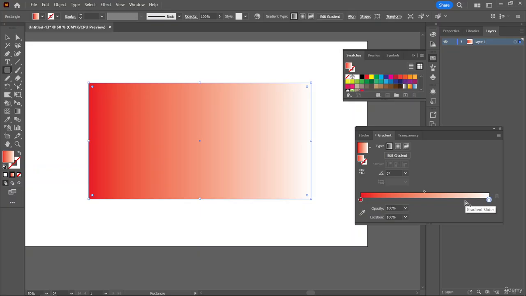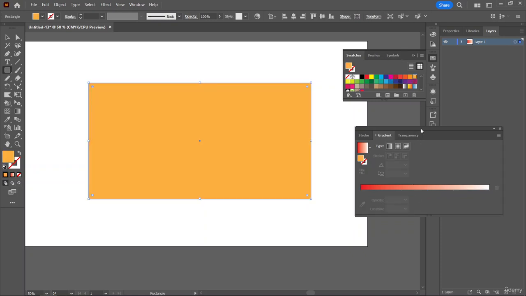So how do I do that? That is basically really easy. I'll just have to take my cursor under the gradient slider and then click on it. Then I can create another color over here. If I want to click on that one, I can do that as well, and this one as well. So let's create this one in a yellow.